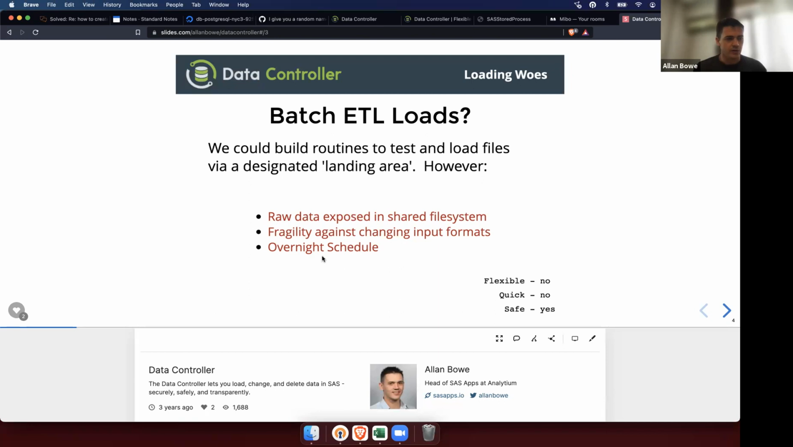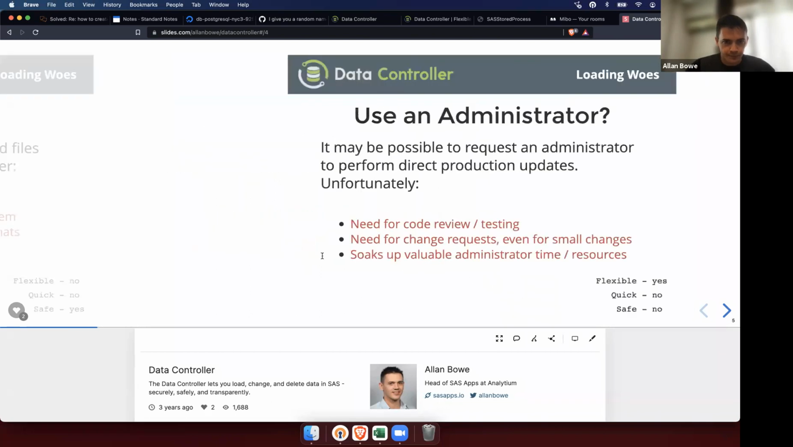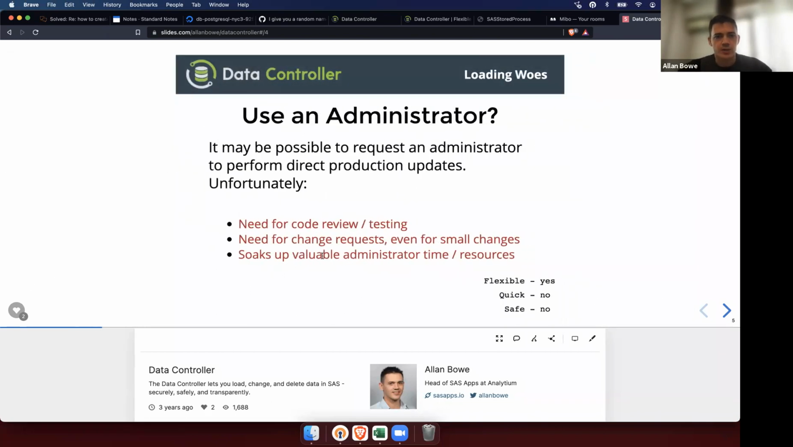Also, the traditional approach for loading this kind of arbitrary data is to stick it on a file system where an overnight batch will pick it up, which is not so secure in that other people can see that file system. And it's not so easy when you're working with a cloud SAS environment, because that environment would need access to your local shared file system. Maybe otherwise you'd use an administrator, asking them to write some code, but then that administrator becomes the bottleneck.